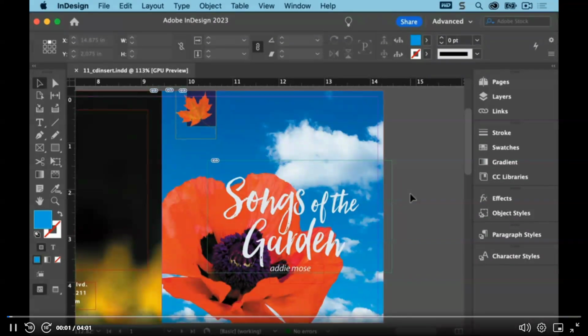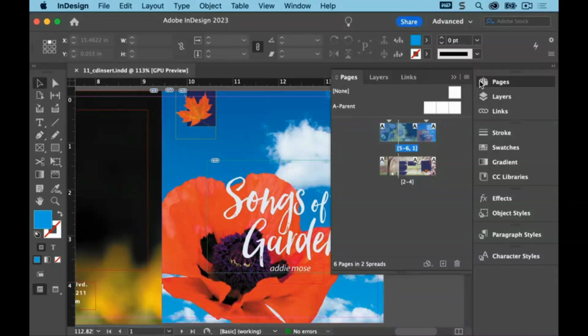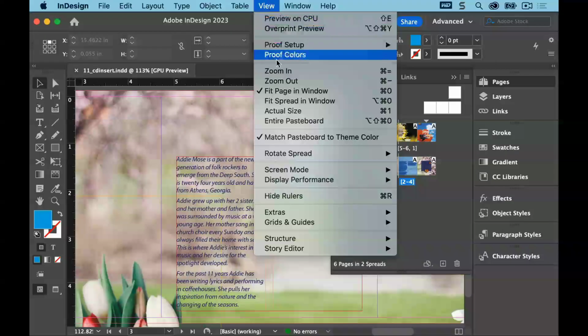An anchored graphics frame moves with the text to which it is anchored if editing causes the text to reflow. In this exercise, you'll anchor the CD title to a text frame on the center page. In the Pages panel, double-click the second spread and choose View, Fit Spread and Window.